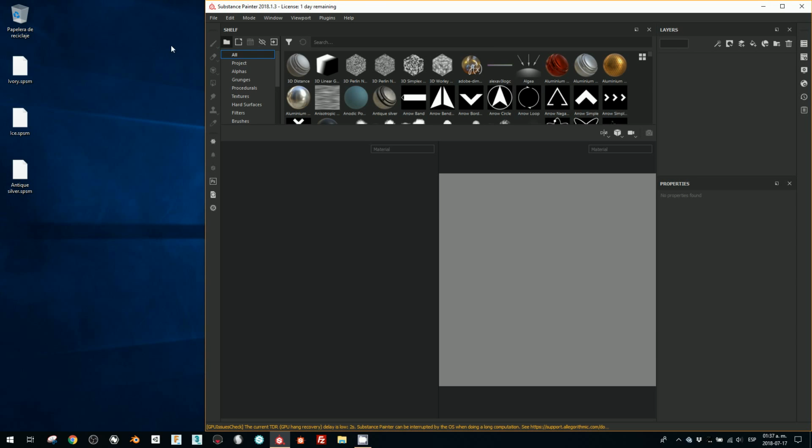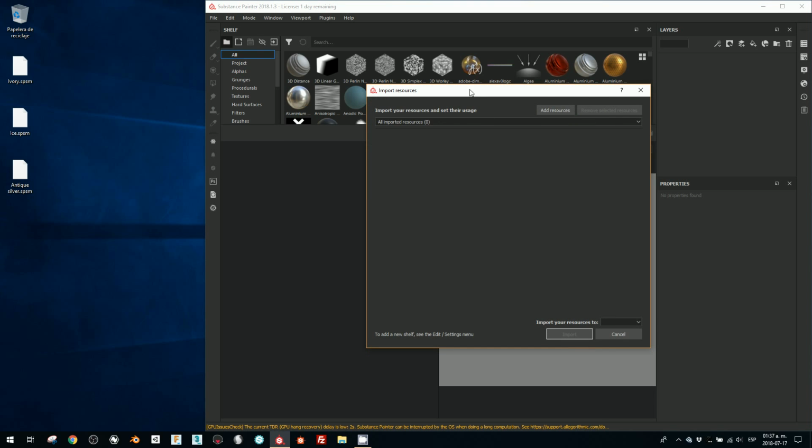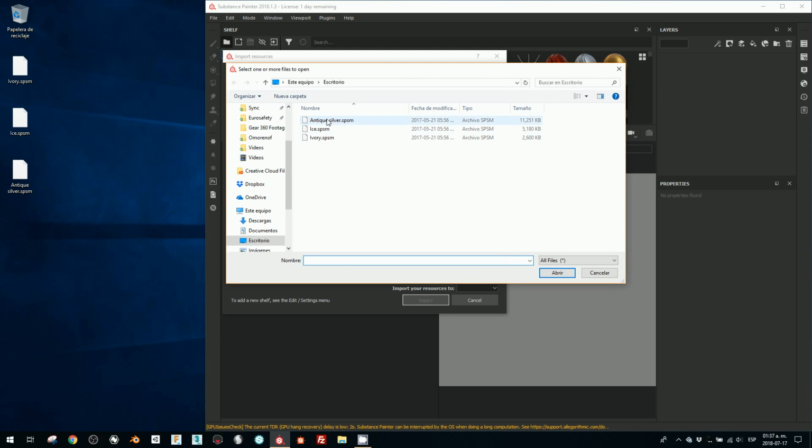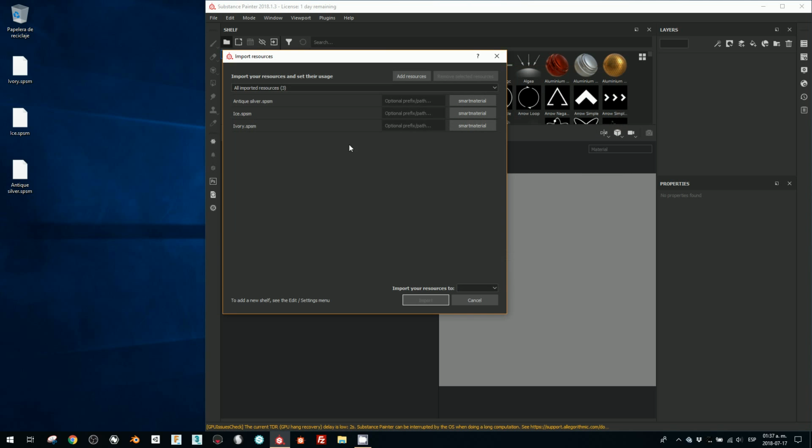And today I'm going to show you how to import resources to the Substance Painter library. Okay, and to do that, we're just going to go to File, Import Resources, and we got this window. And I'm going to add resources from here, and I can select one or as many as I want and click Open. Okay, and as default, it's going to recognize the file, which is .spsm. So it's a smart material, okay?